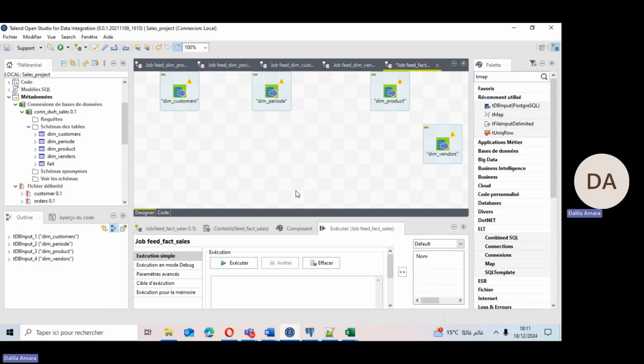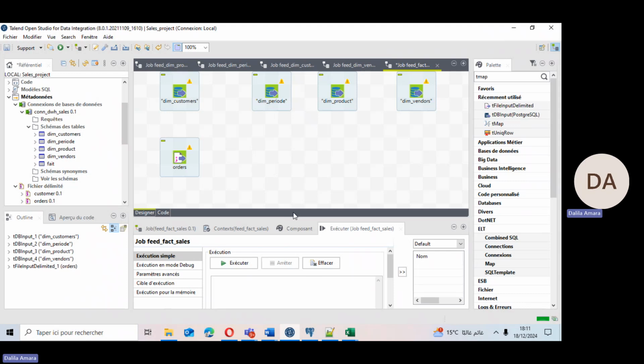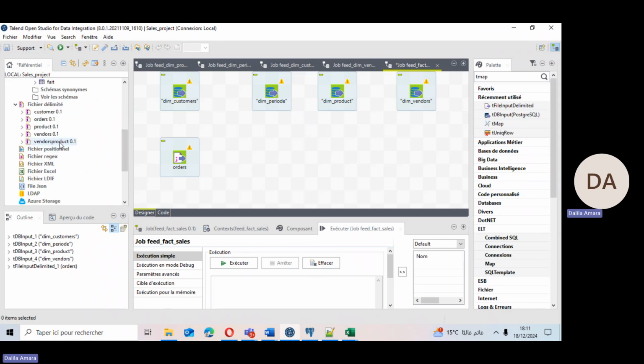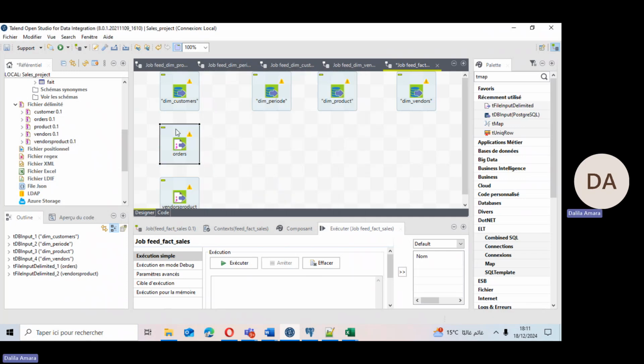Now we need also to use other two files in order to be sure that the appropriate data will be added into our fact table. The first file is orders, because orders contains all information about the providers and the customers, input orders, and also the other file, vendors product, as an input also. We just need to organize our files.